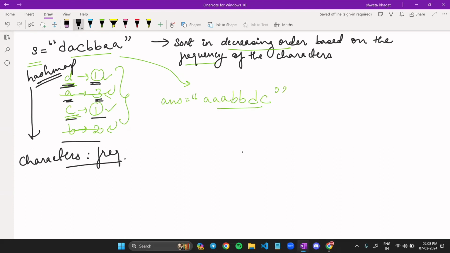Now, once we have populated the frequency of each of the characters of S, we have to populate our answer. For doing so, we need to have all these frequencies, that is 1, 3, 1, 2, in a sorted order. Then only we will be able to populate our answer. Now, the question is, how are we going to achieve this?